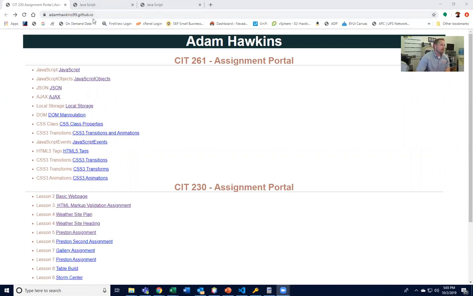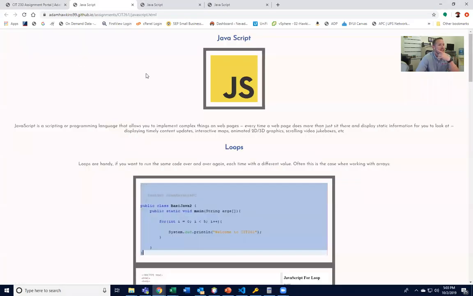So I have this github.io. It's something I set up for one of my CIT261 classes, and I've been using that to upload my assignments and stuff. Each week, I'm going to go through and update these pages. So any time you guys want to check and see what I'm working on, this is the address: adamhawkins99.github.io. First, I'll start off with the JavaScript one.